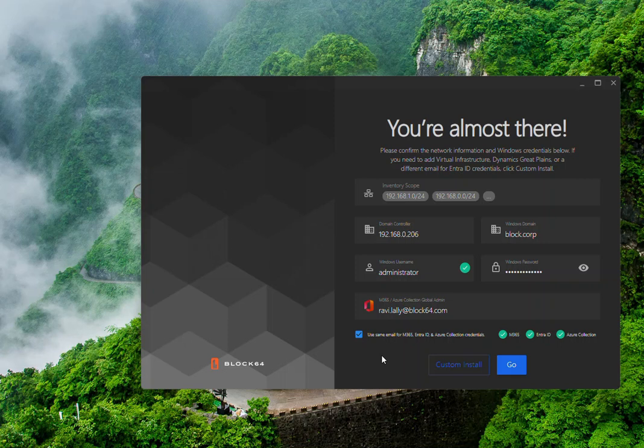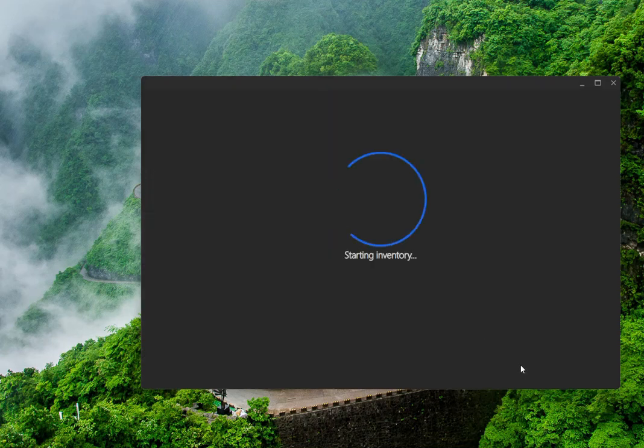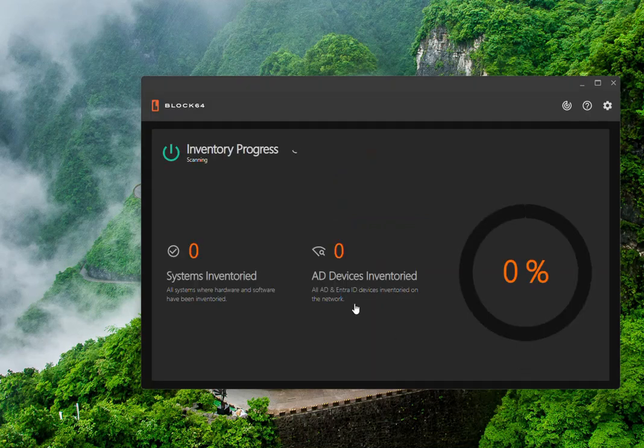And then you just accept the agreement there from Block64 just to get read-only access to your data. And then we're able to accept that agreement directly from the application here. And then once we've got the information added, everything is green, we can hit go. And this will basically start the inventory process.